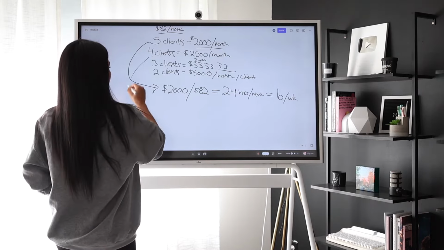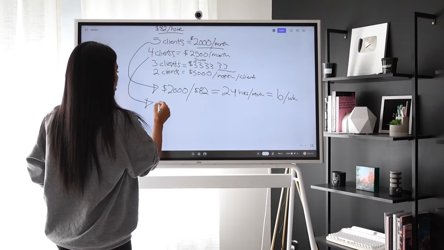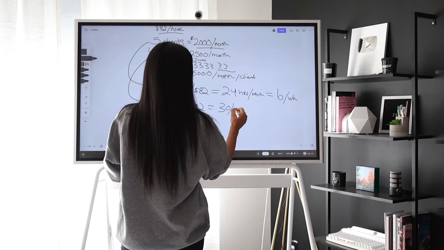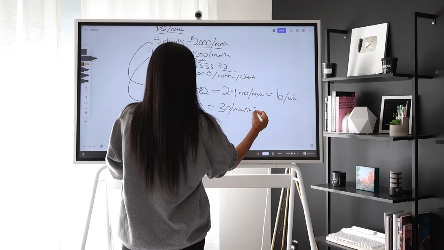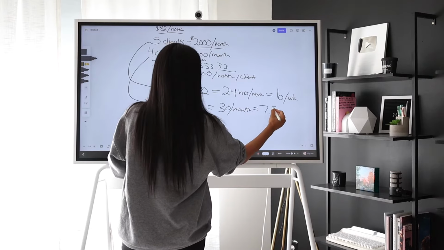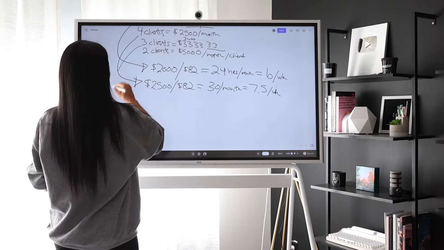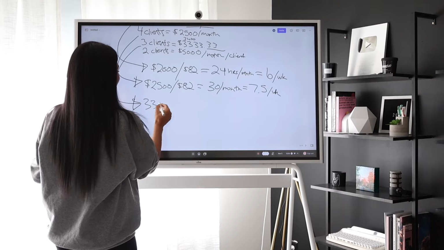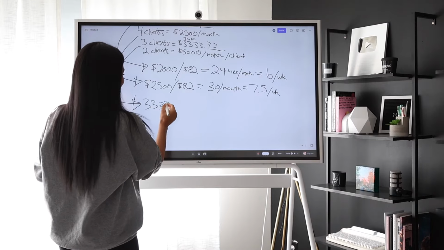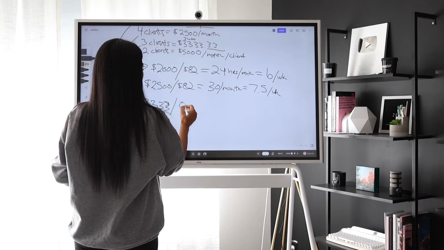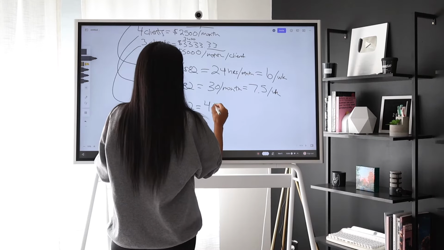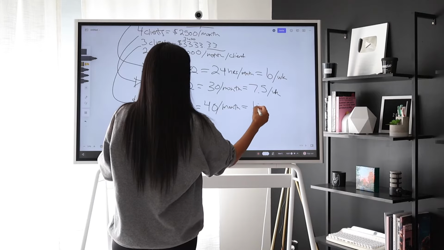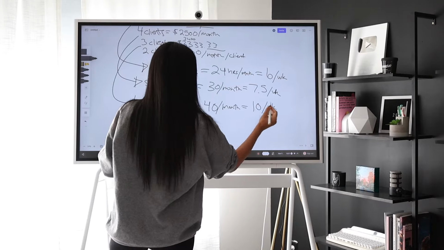And you know, okay, the 4 clients one, so 2,500 divided by 82, 30 hours per month, which is about 7.5 hours per week. Then 3,400 divided by 82, 40 hours per month, or 10 hours per week.